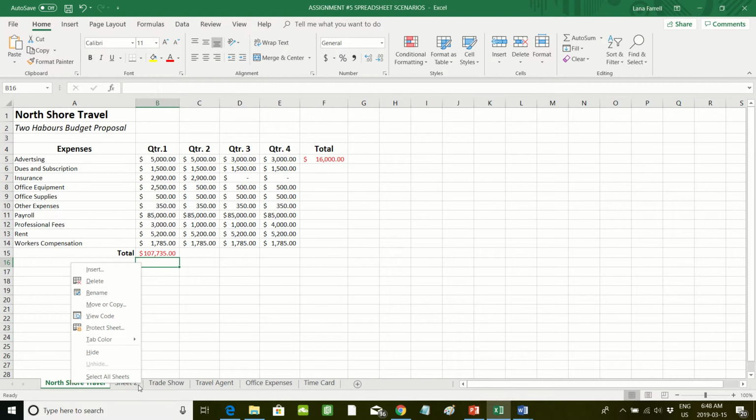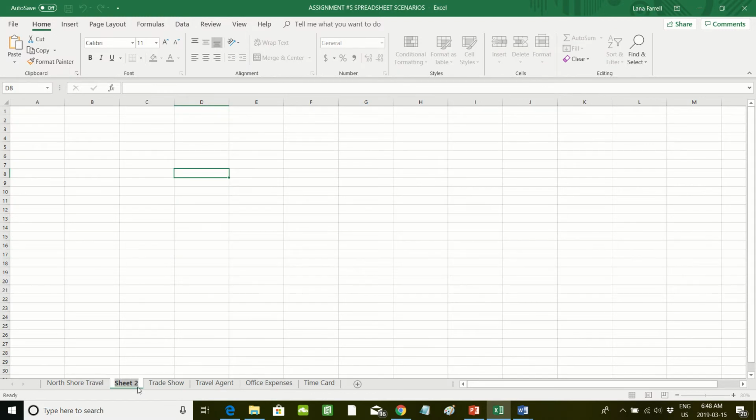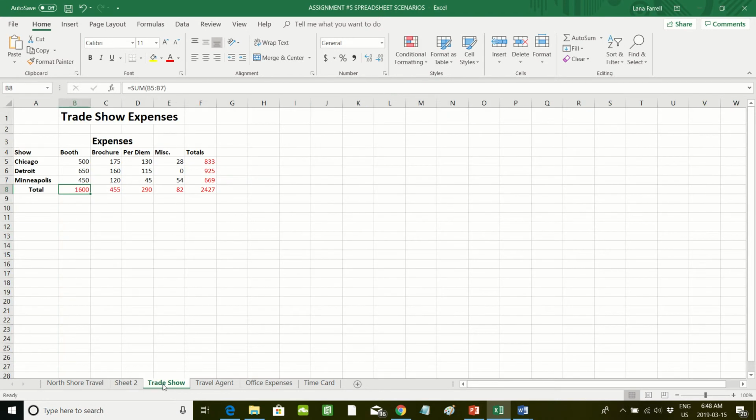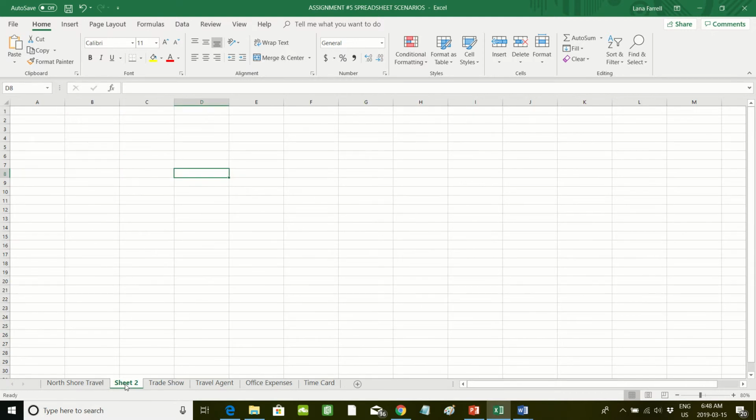For this next assignment, scenario 2, we're going to be working in sheet 2. And we're going to rename this once we pull up our assignment to make sure we name it correctly. And we'll do the same thing for sheet 3, which I've already renamed trade show expenses. The formulas in scenario 2 and 3 are the exact same. So what you learn in 2, you're just going to apply to scenario 3.